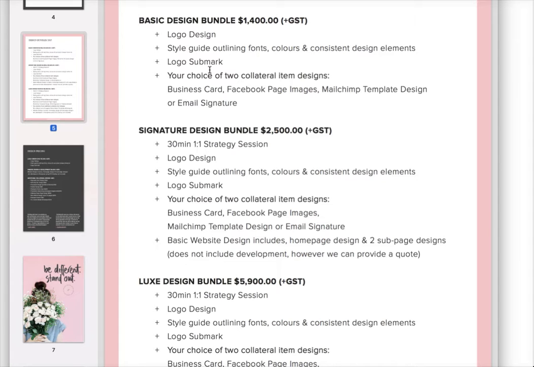So, for example, because Sarah is an online business, there's probably less chance that she would want printed items such as letterheads, postcards, things like that. So I haven't included those in the package.